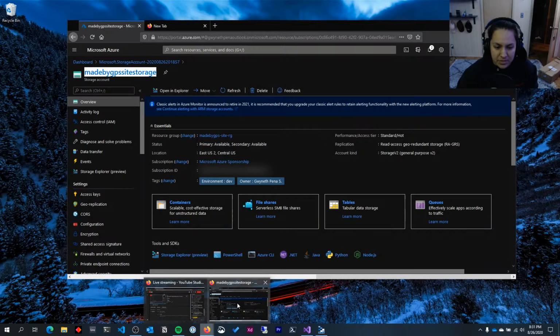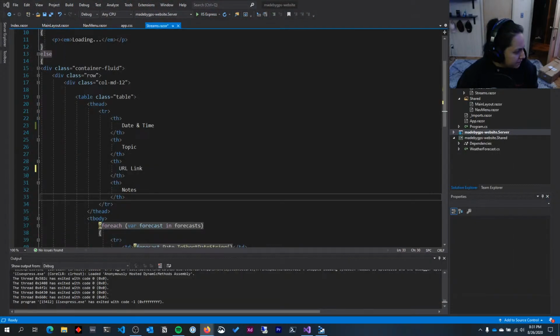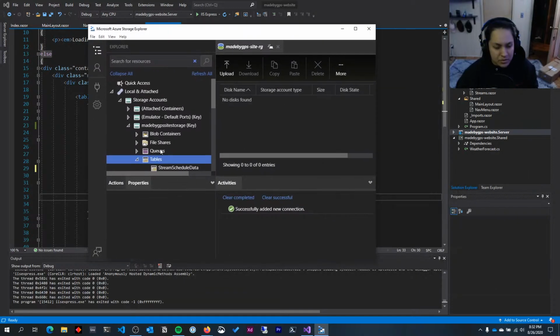Oh, that is so odd. It's not working. Let me see if I can copy the storage keys. Okay, so I was able to add it with the storage key, but that's weird. It's signed into my account, so it should be able to pull up without a key.